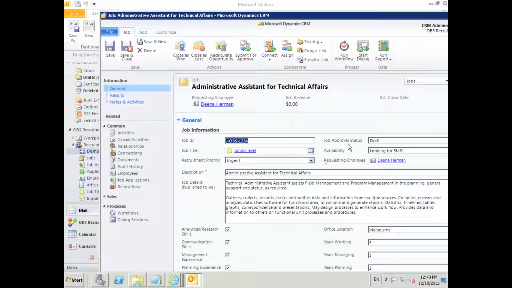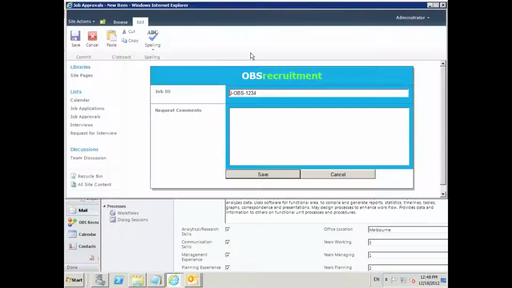At each point, there are various different checkpoints. In our case, the salary range is low enough that it needs to go through a single checkpoint. So I'm going to initiate the approval process. I'm going to do this by clicking on the Submit for Approval button. What that's going to do is launch a Nintex workflow form.